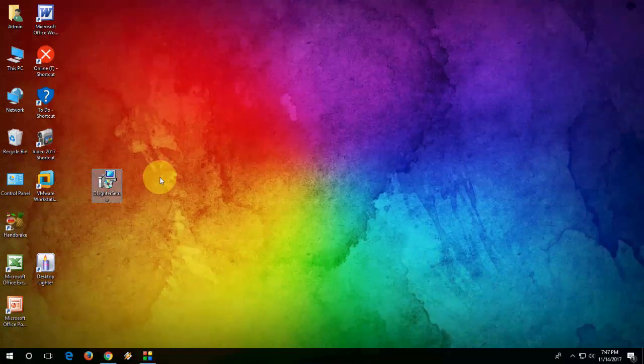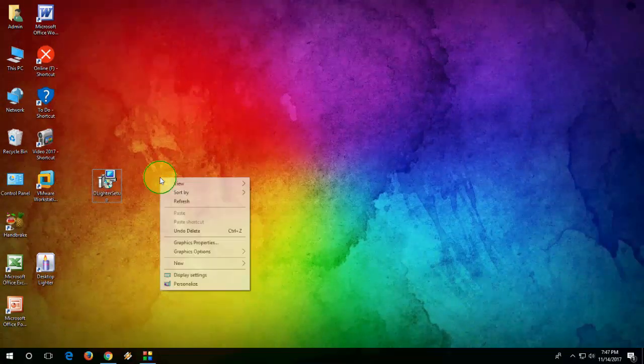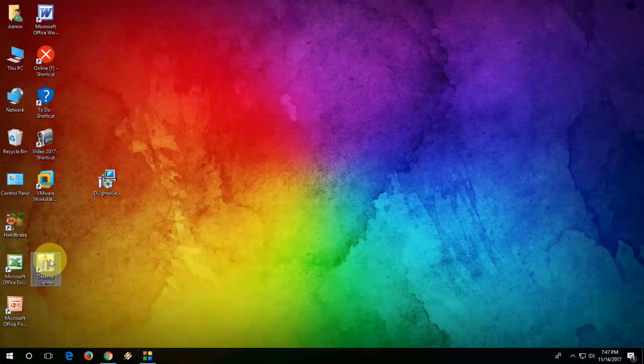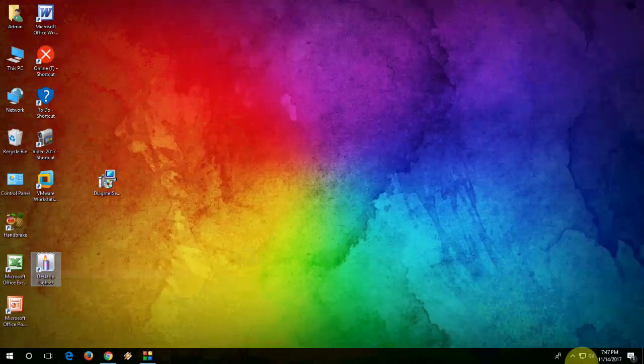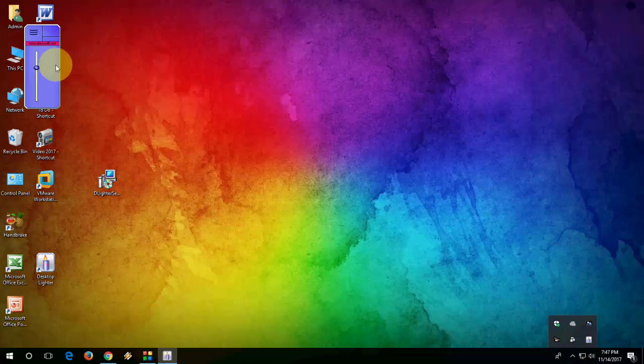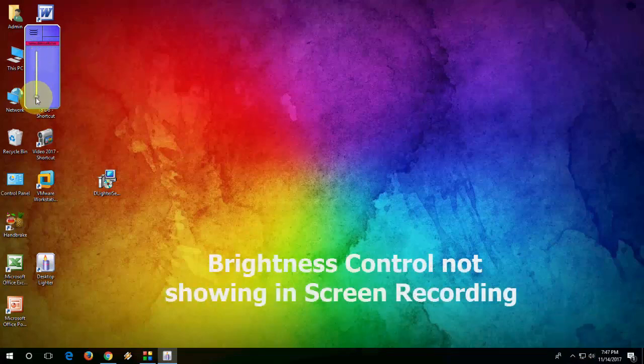Simply double click on setup and click on next, and your setup will complete and you will get an icon on the desktop or here on your taskbar. Okay, so just open the desktop lighter. Here you can adjust your desktop brightness like this, or you can use the shortcut key.